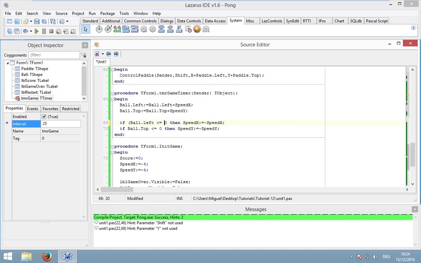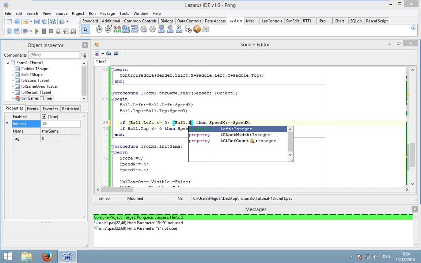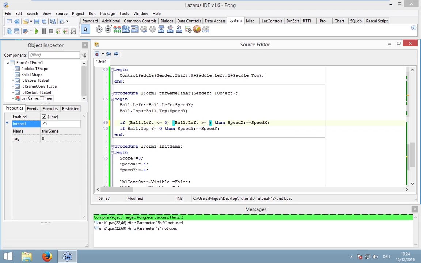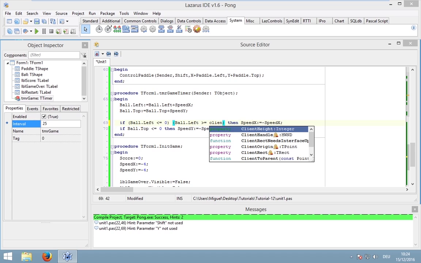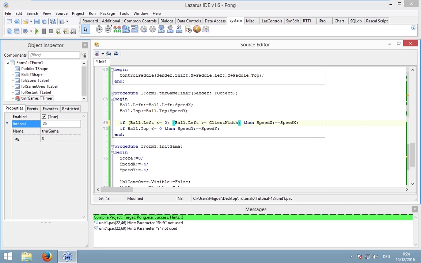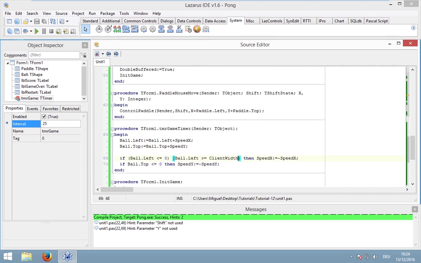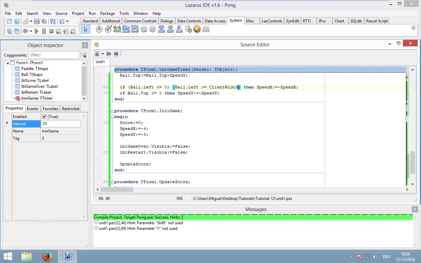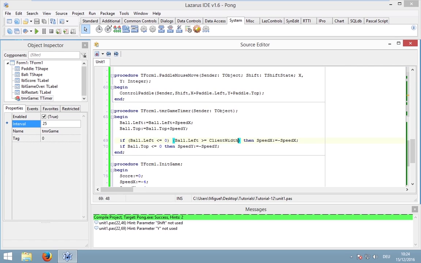we need to take a look at the right border of our screen. So if ball left is bigger or equals the client width of our form, then I would also like to invert the X speed. Okay, that's actually really simple.